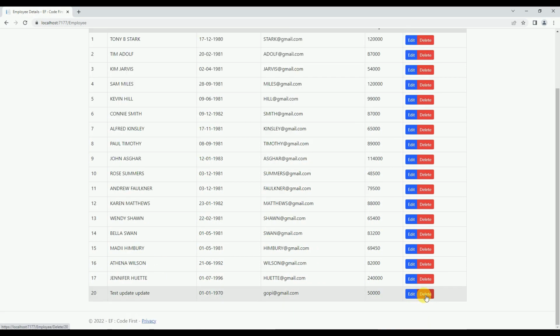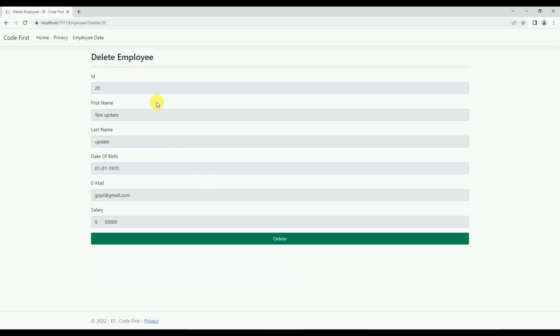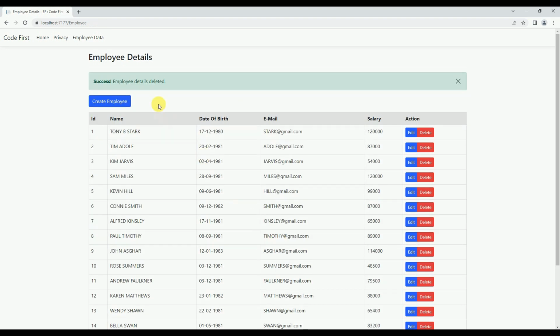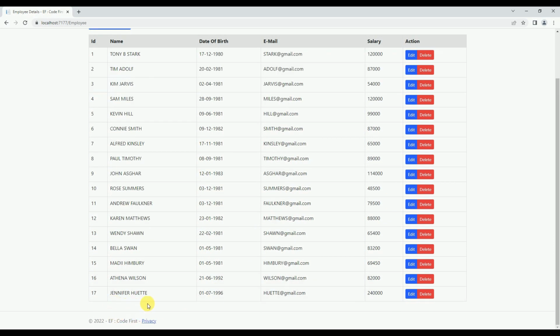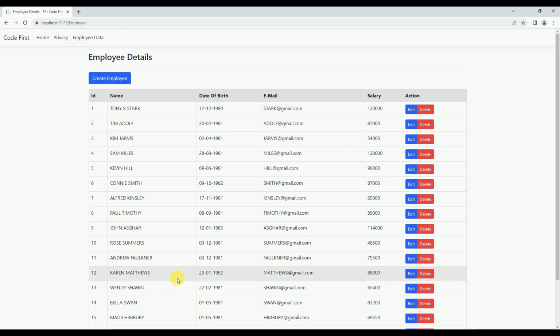You can click on delete to delete the employee. All the text boxes will be disabled in this form, because we are not going to edit any data here. Click on delete. So employee details are deleted and that entry has been removed from the index page.